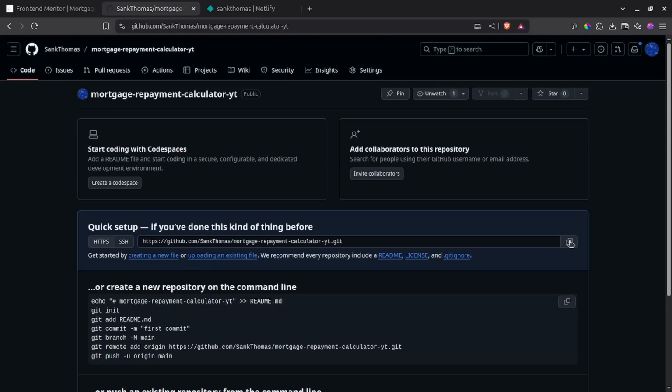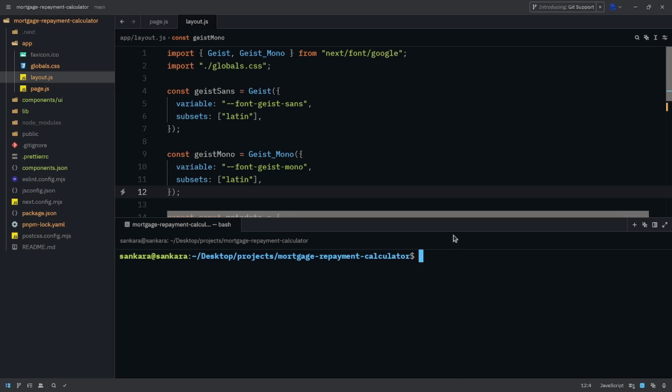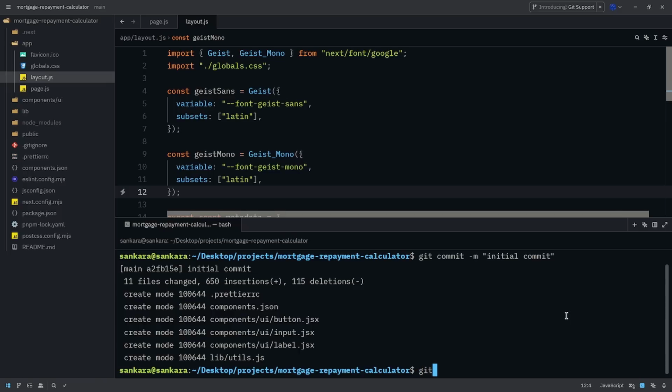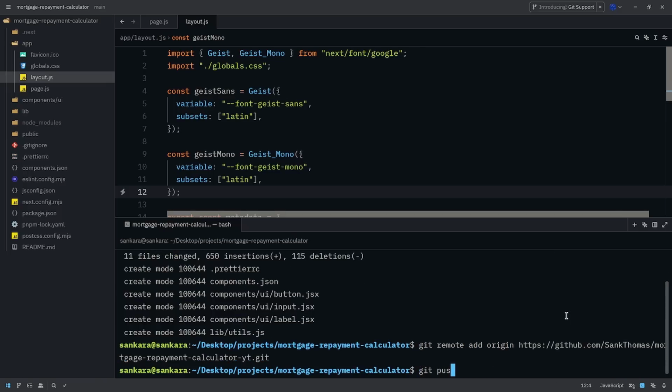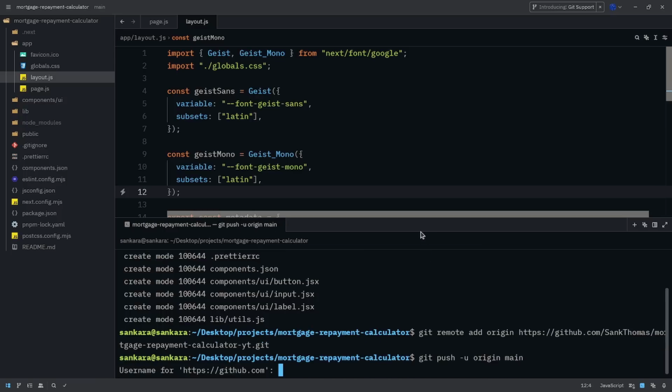And then let's go ahead and copy this link, and then we're going to say the following. We're going to say git add all, git commit -m initial commit, and then git remote add origin, paste that in, git push -u origin main, and that should now push it to GitHub.